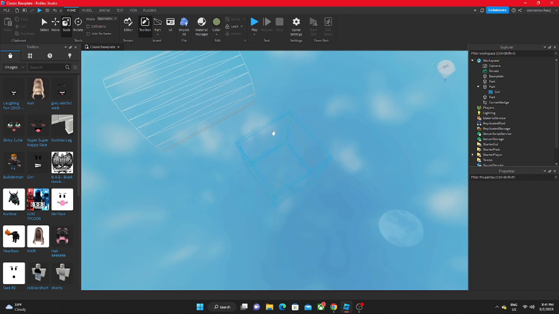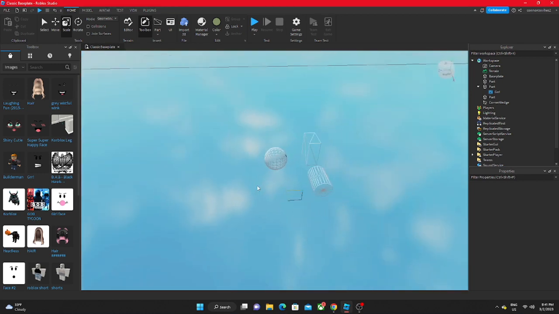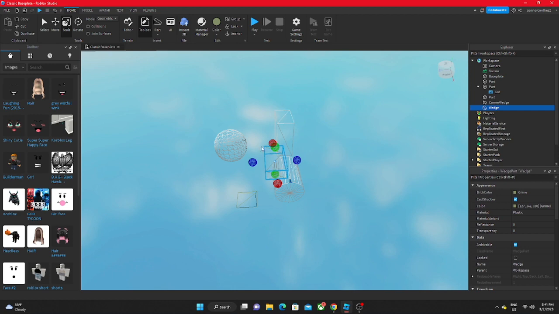One, two on the bottom. So that would be 4, 5, 6. So this has 6 faces. And then we got the wedge part.